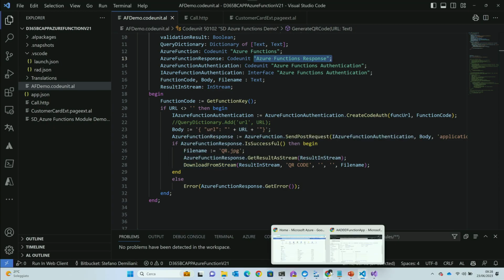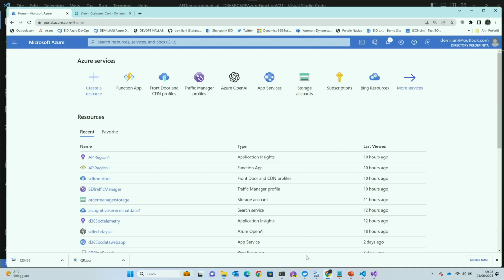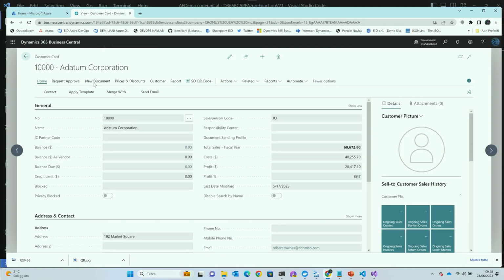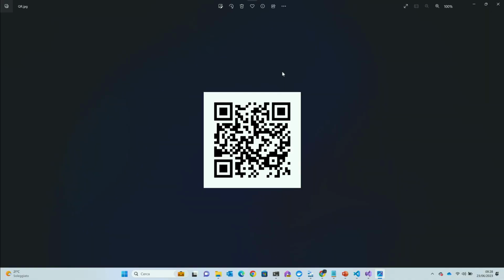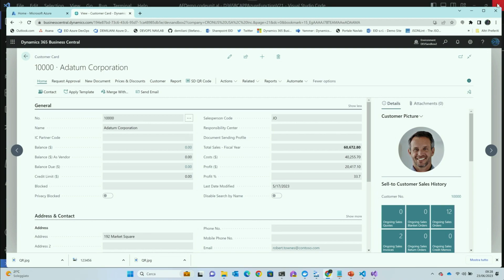So what happens is simply that if I open my Business Central here, I have a customer card where I have this button. And if I call this button, a barcode is generated and downloaded to my download folder in this case, but you can do what you want, and it's automatically generated. So my code calls an external function that does the processing and gives me the output.